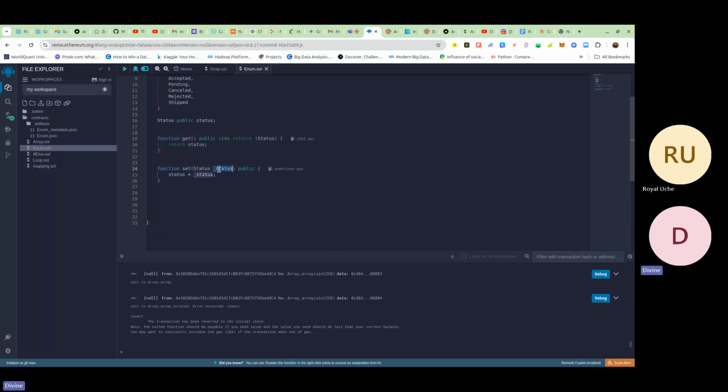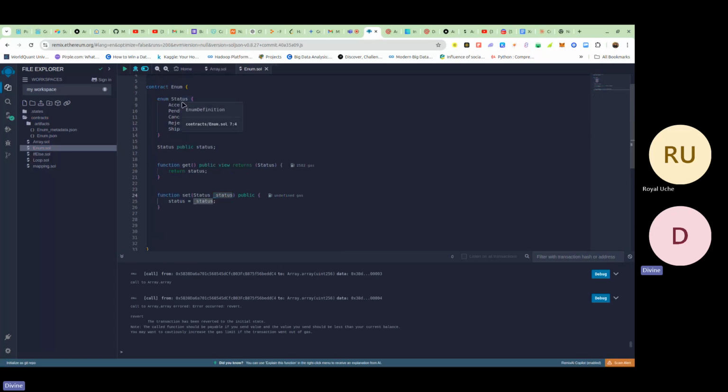So now if you put maybe 0, it's going to update to accepted, because accepted is the one at index 0 here. If you put 1, that will be pending. So like that, like that, like that.